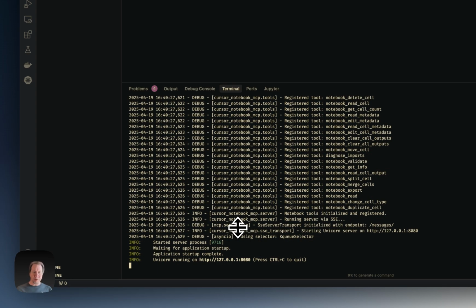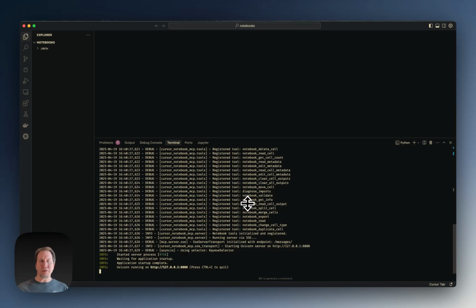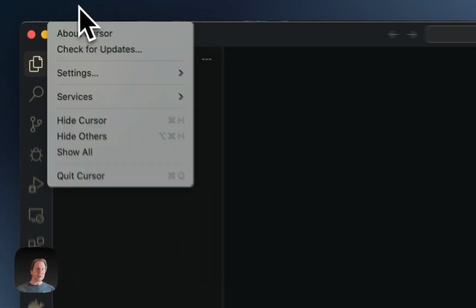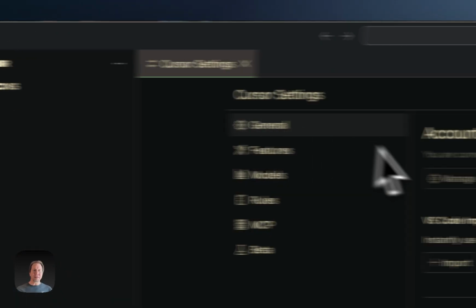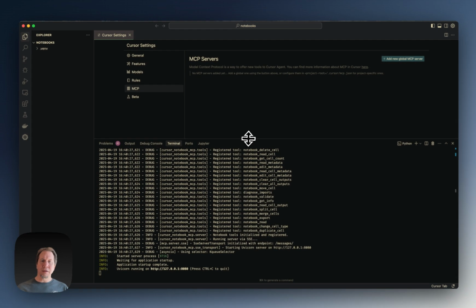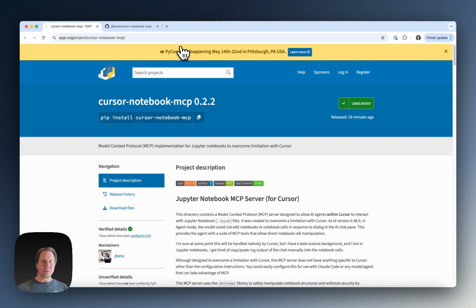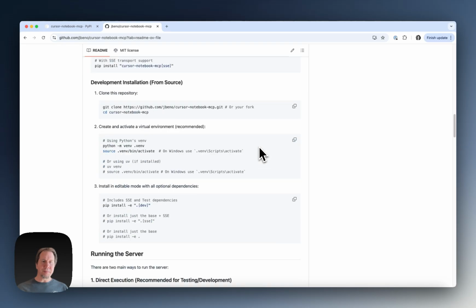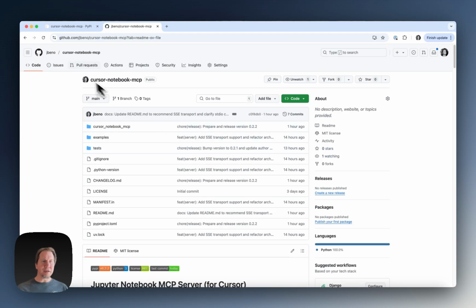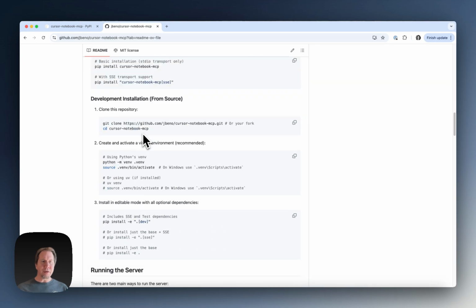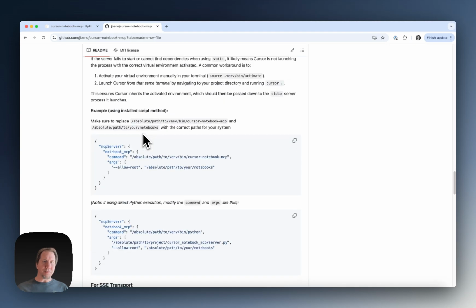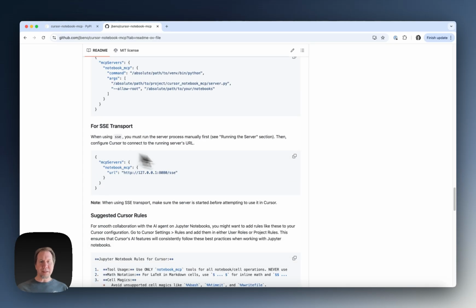Okay, so it's running now, and now what we need to do is configure it. So we go to cursor settings, MCP, and we see that nothing's configured. We're going to click add, which pulls up the mcp.json, and we'll go to the GitHub repo, right? jbeno/cursor notebook MCP. We scroll down and somewhere here. Okay, so for SSE, which is what we're doing, which I think is the simplest, we can just copy this.